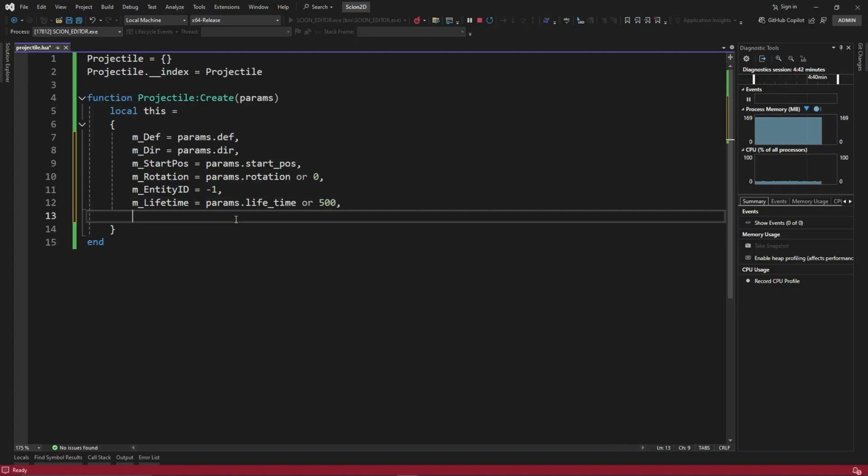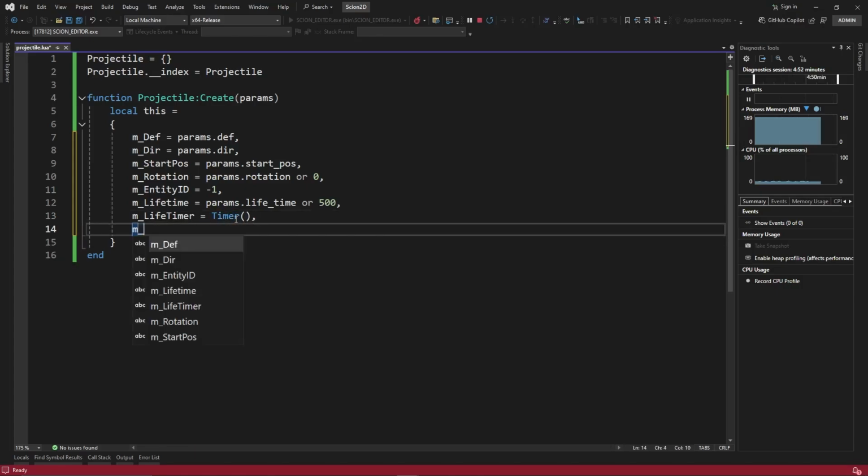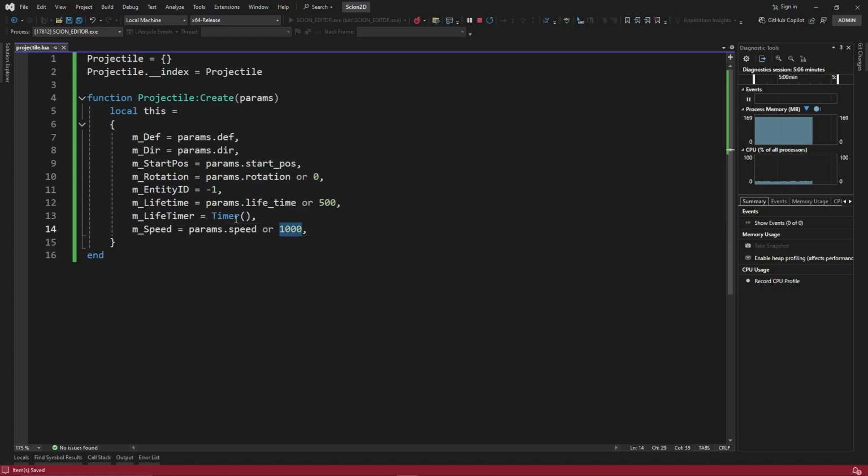Okay, and we're going to have the life timer. That's just a new timer, and we want the speed. That's going to be params.speed or 1000. Now we have to take delta time into effect here, so that's going to be adjusting this accordingly. Cool. And that should be good for now for the member variables.